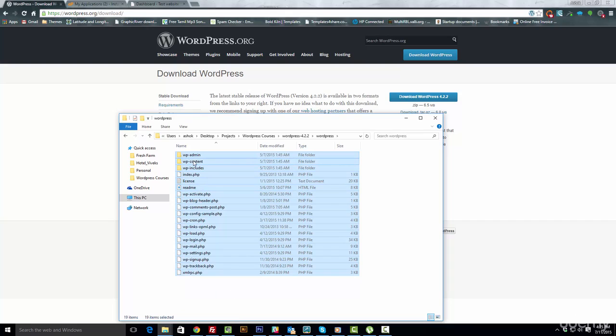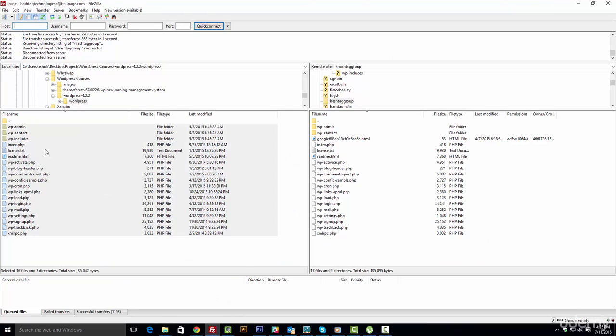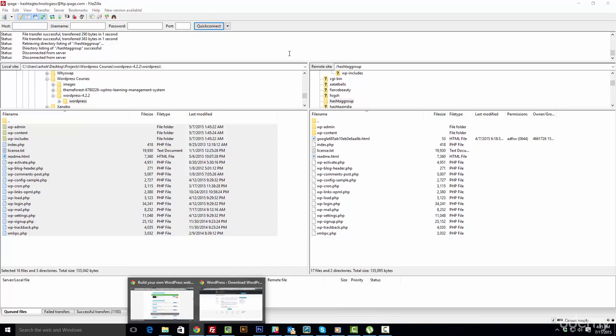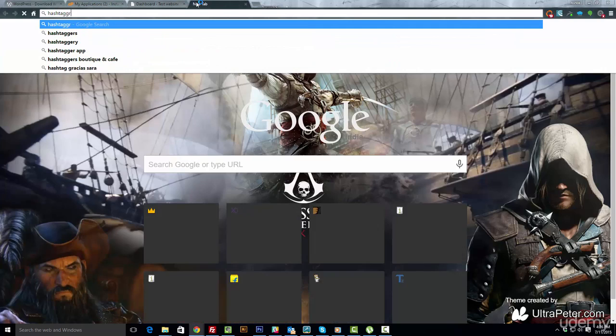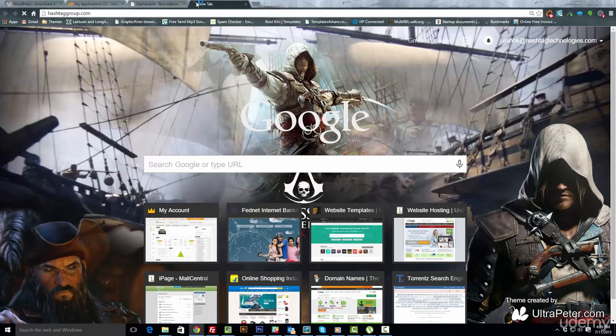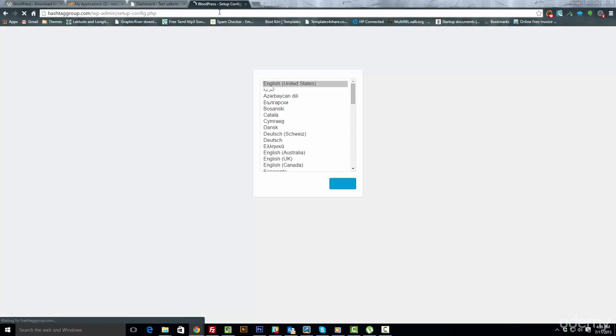You have this many files by default. You have the admin, content, includes, and the rest of them are files. The next step is you just FTP all your contents to your live site. For example, here I've just FTP'd it to a folder called hashtag group, which is going to be the website I use for the demo. Once I've uploaded, I just have to go to that particular website, and WordPress's automatic installer comes into place.